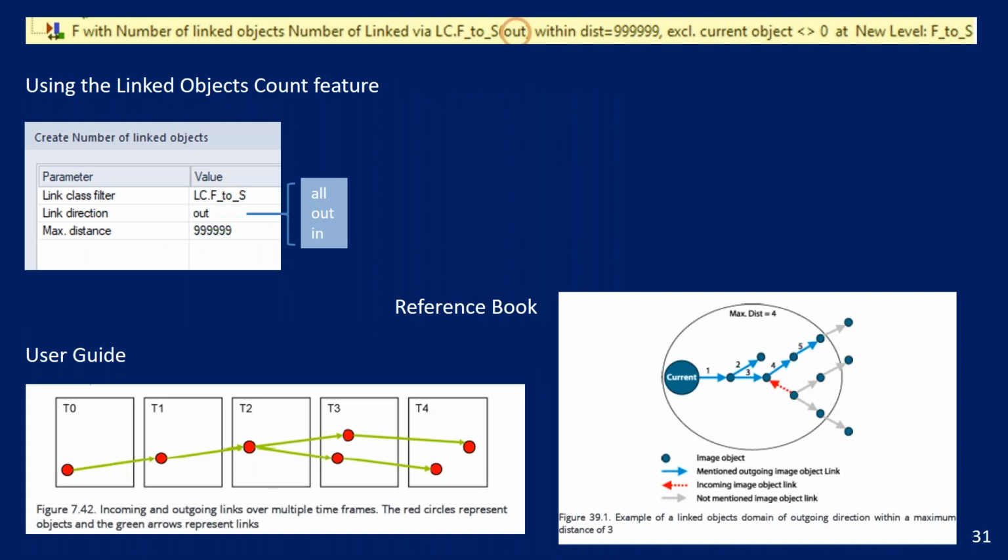I've used this linked objects count feature, and the GUI for that is really quite simple. You just declare which of the link classes you want to use, the direction of the link being either all in and out, or just out or in, and then how far the query should run over, how many frames. And you can see there that this is interesting because the max number there is 1 short of a million. So that suggests that eCognition could accommodate frame sets of up to 1 million. I haven't tried that yet, but that might be what that's suggesting.